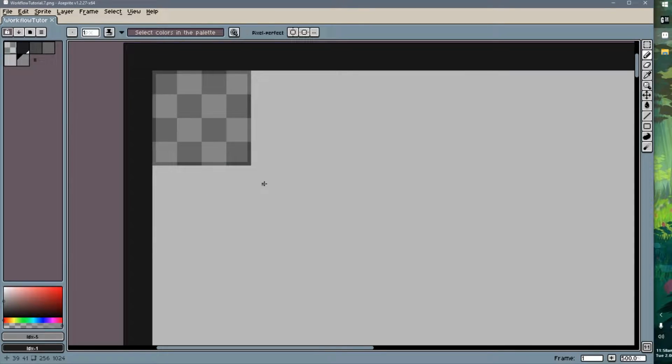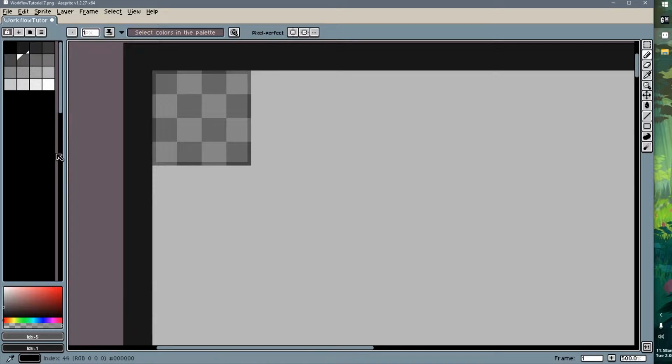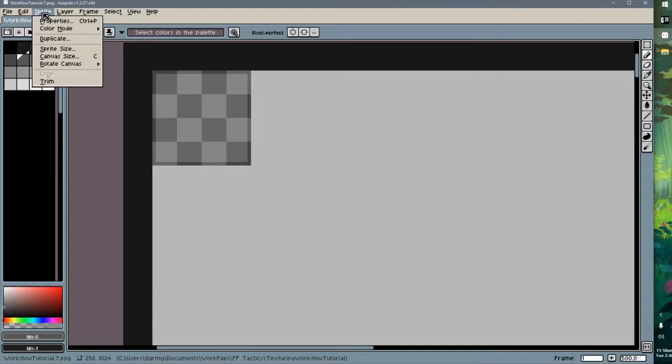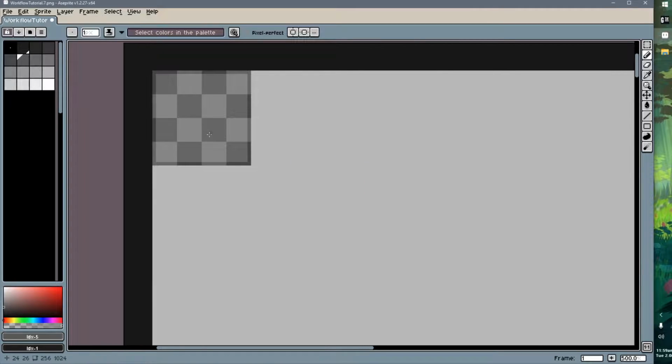Let's go ahead and undo all the way back to where we loaded our default palette. What we want to do is go to Sprite, Color Mode, Index. Again, Photoshop, GIMP, whatever, probably has this option. Well, definitely has this option. But you want your image in indexed color mode. So what is the difference here?